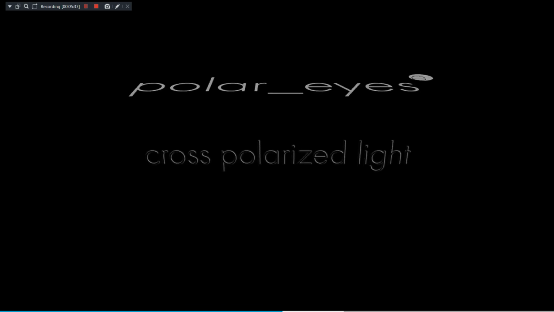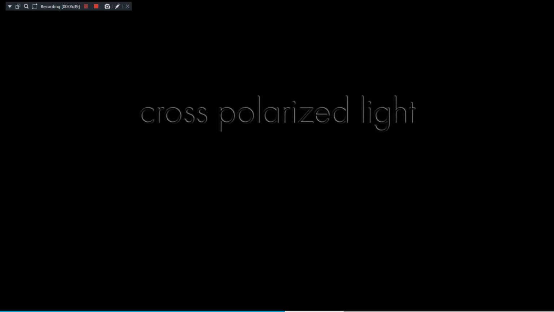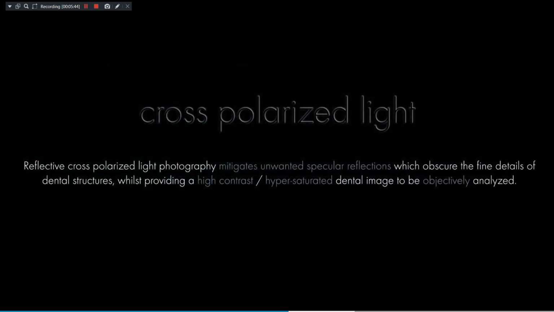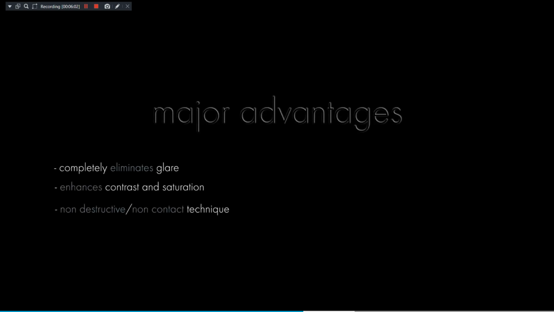Now, cross-polarized light, what are the advantages? Well, reflective cross-polarized light mitigates unwanted specular reflections, which obscure the fine details of dental structures, whilst providing a high-contrast, hypersaturated dental image that can be objectively analyzed. With regards to the major advantages of this technique, it completely eliminates glare, it enhances contrast and saturation, it's a non-destructive, non-contact technique, it has ergonomic design, it's simple, there isn't a significant learning curve, and it's fairly economical if you already own a DSLR camera.